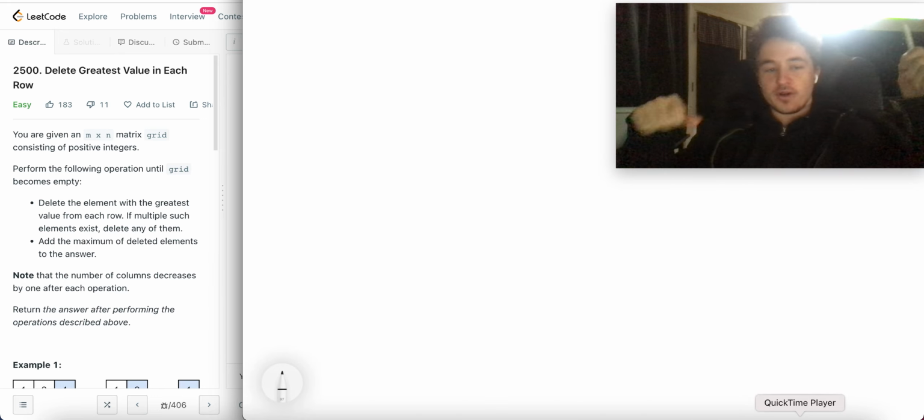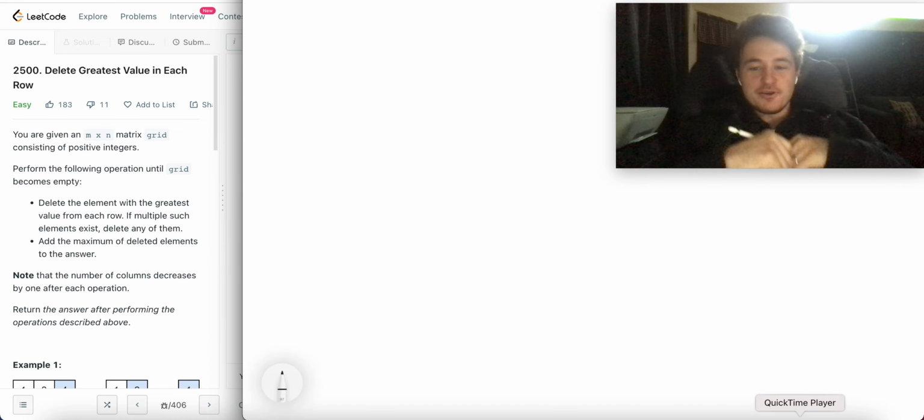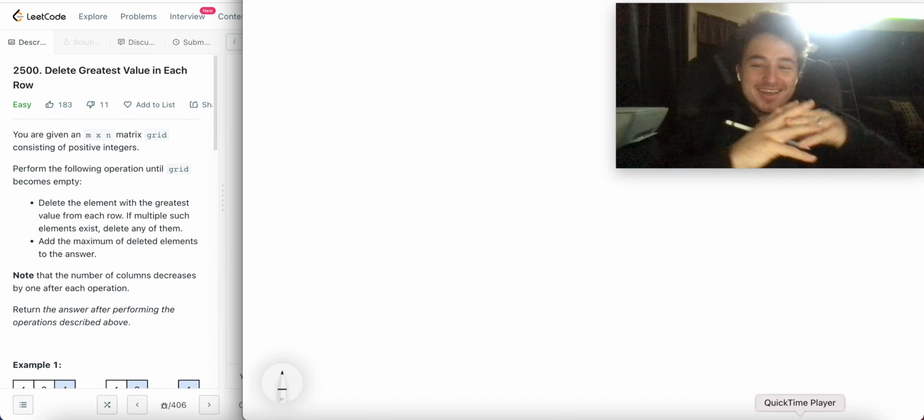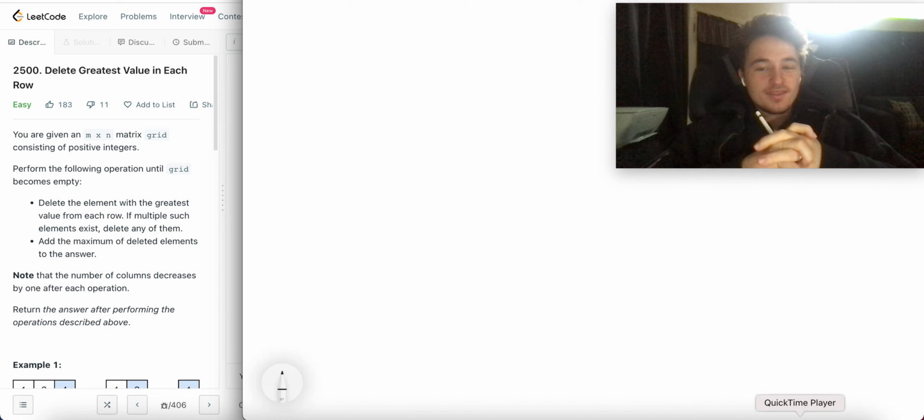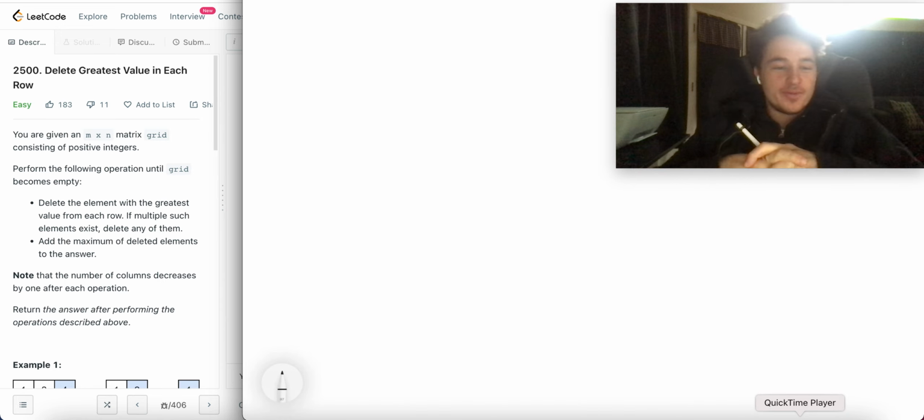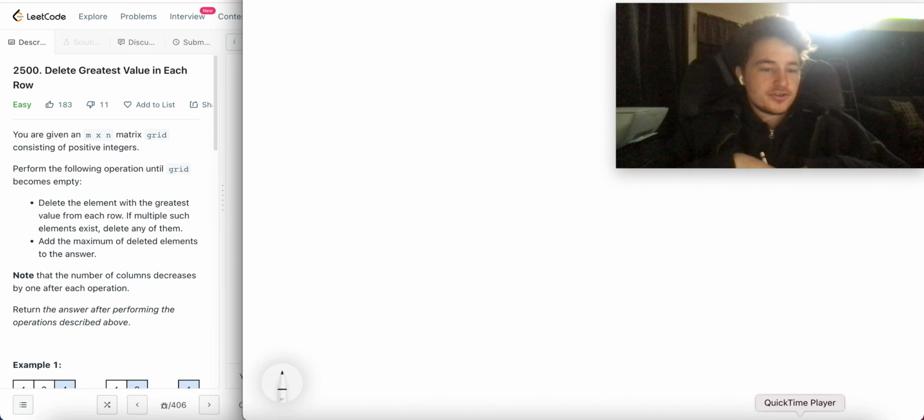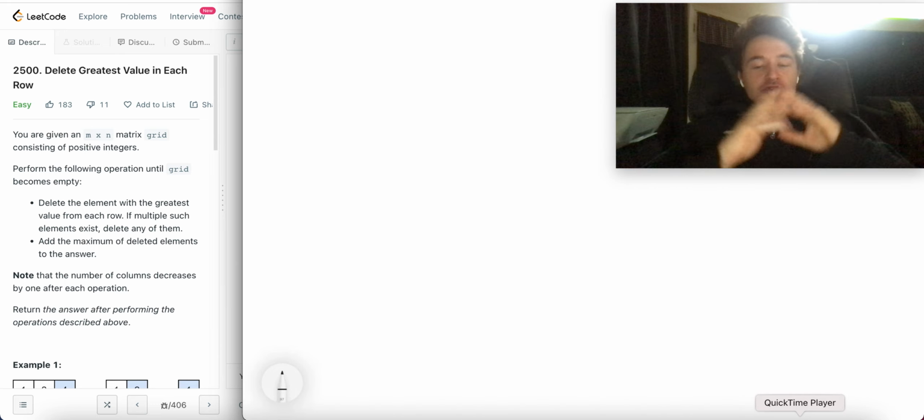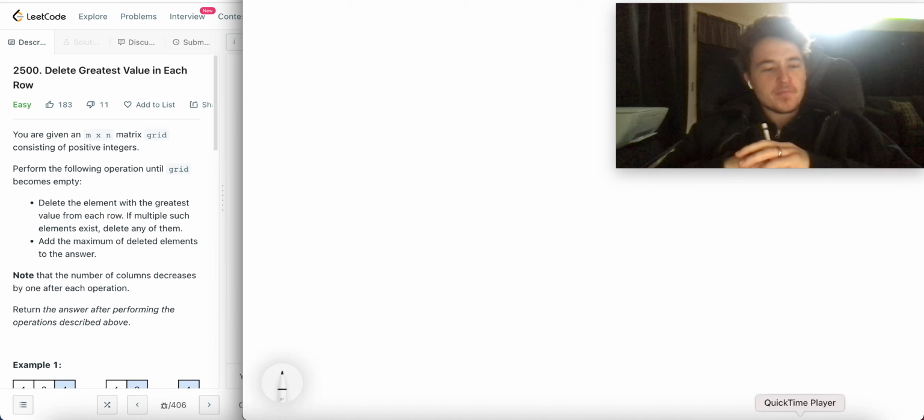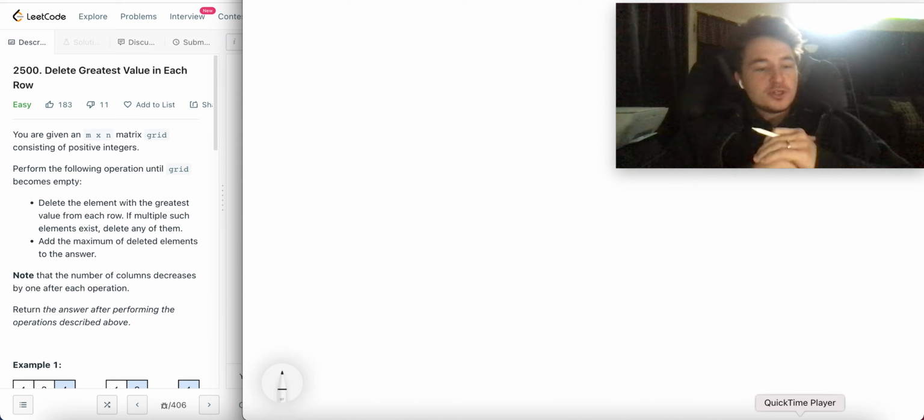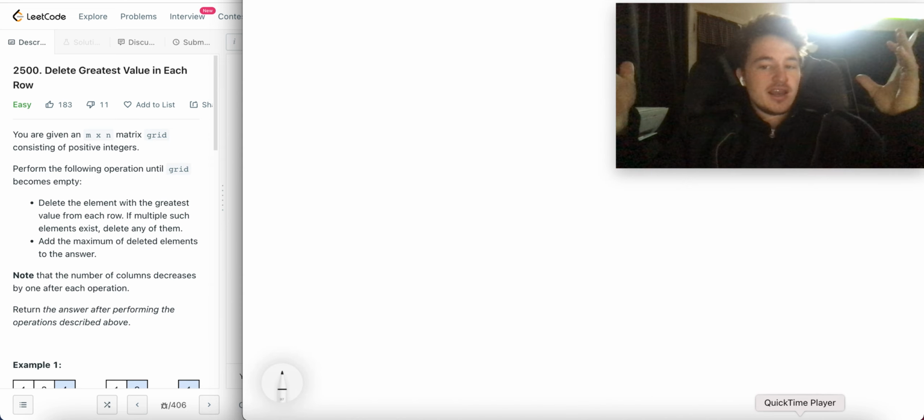This is problem 2500, delete greatest value in each row. Let's go ahead and get right into this problem. You're given an m by n matrix grid consisting of positive integers. Perform the following operation until grid becomes empty. You're going to delete the element with the greatest value from each row. If multiple such elements exist, delete any of them.